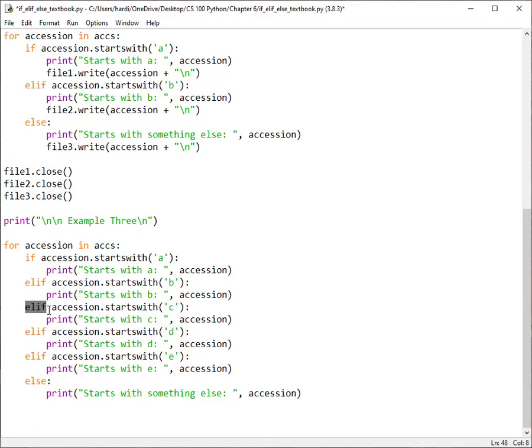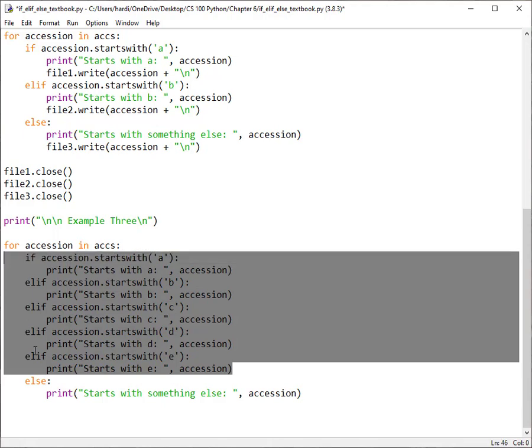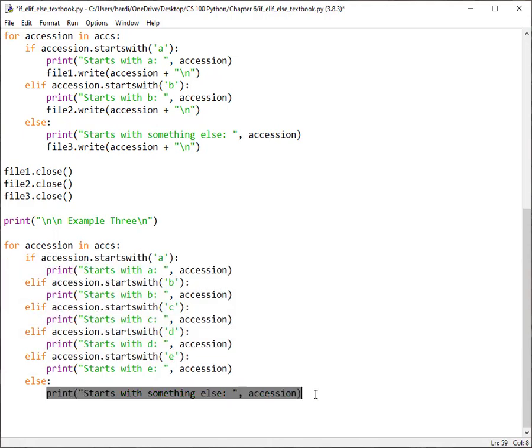Okay, so I've got several of those in here. 1, 2, 3, 4. I have 4 of them. So I can check for the letters A, B, C, D, and E. And if none of those are true, if those are all false, then I'll print out it starts with something else. Okay, now let's run the program again, and let's look at the output from example number 3.